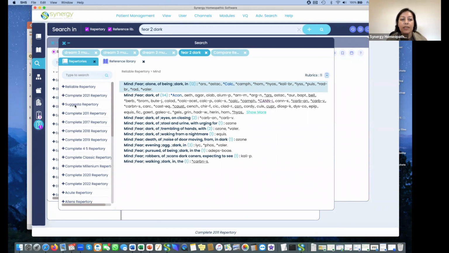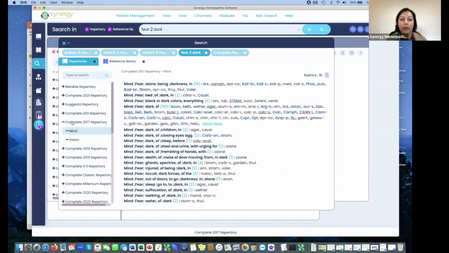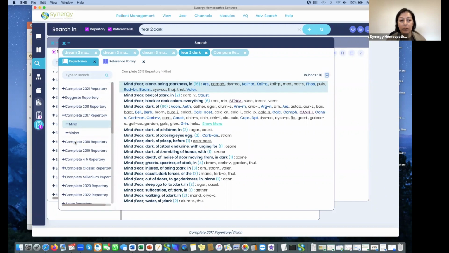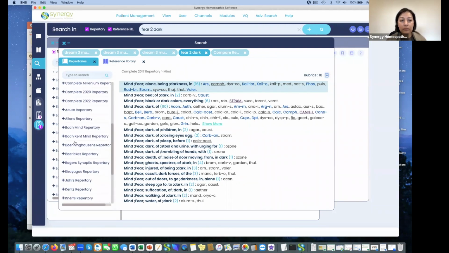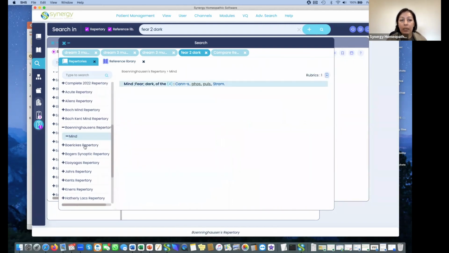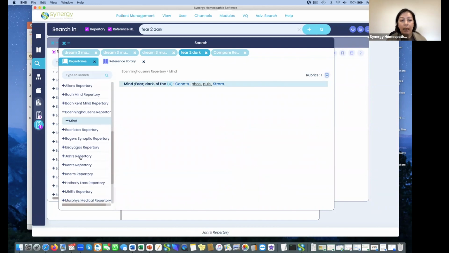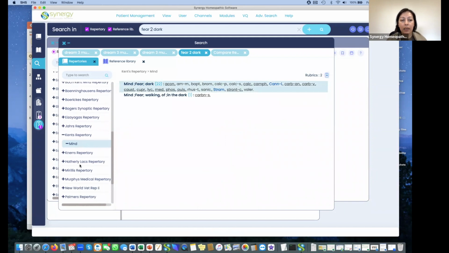And so you can see that I can click anywhere on any repertory to see what the rubrics are that came up in any repertory. And so in the complete, actually, you can see that fear of dark comes up both in the mind chapter and also in the vision chapter. You can scroll down and you can look at Boenninghausen, you can look at Jahr, you can look at Kent.